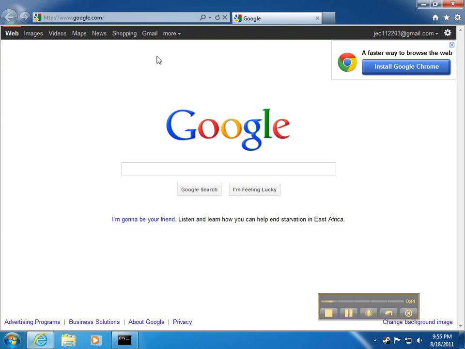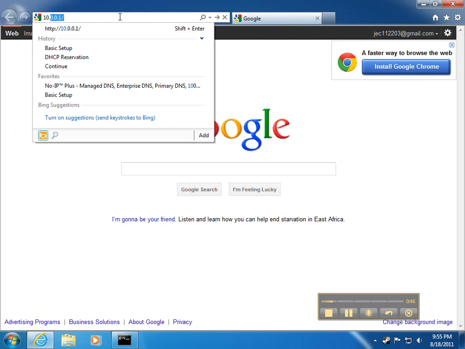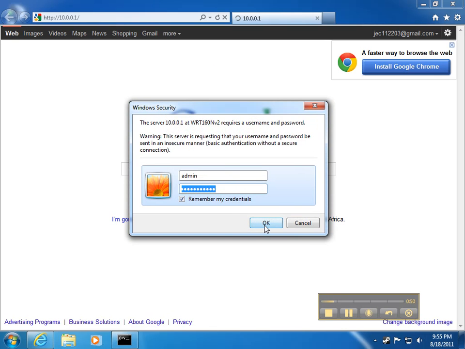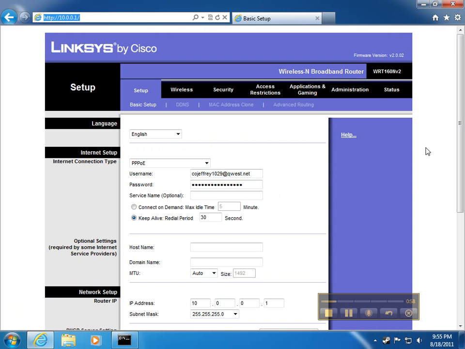So open up your internet browser, type in your default gateway, and put in the default username and password if you haven't already set up one. I'll show you a link on where to find that if you don't know where to find it, because every router is different.